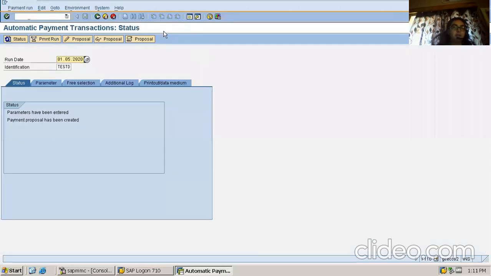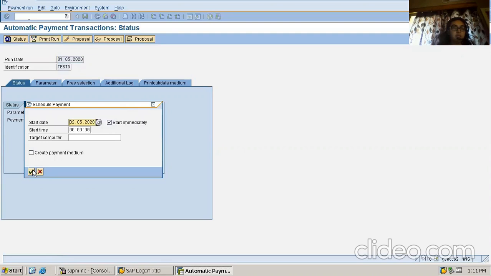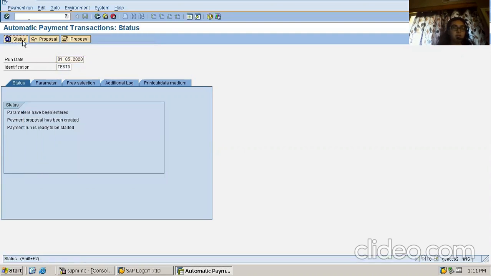So I'm coming back. Now I'm doing the payment run. Start immediately doing the payment run. Status, I'll be refreshing. One generated. Sooner it will be showing one completed as well. Now 0 completed. Yes, one generated, one completed. Absolutely fine. Now I'll be going to the payment log.